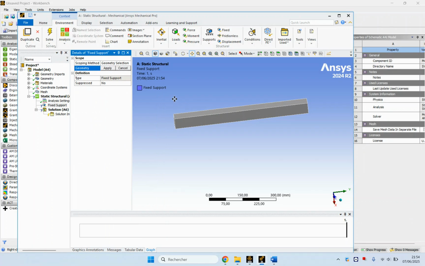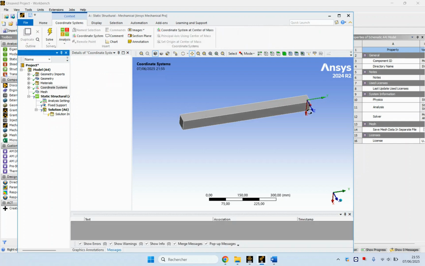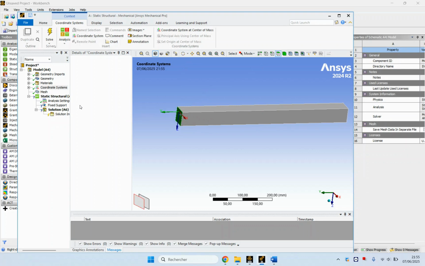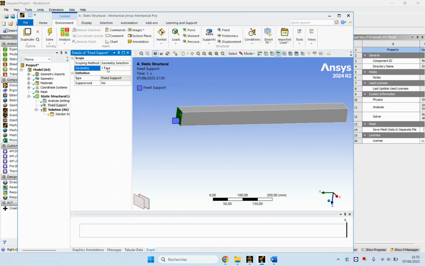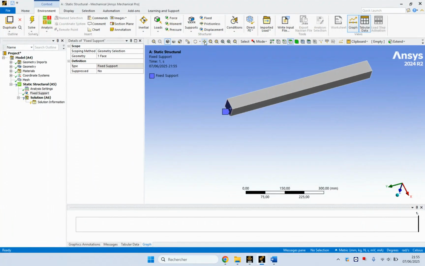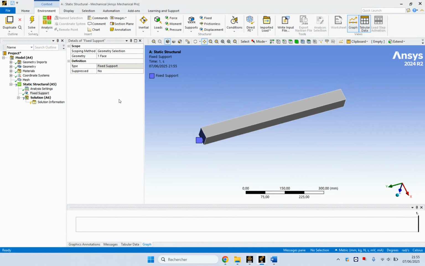In fixed support, what I can do right now is look at the origin, because I can apply the fixed support on this side or the other side. If I click in coordinate system, I can see this is the origin. I'm gonna rotate it and bring it to here, and then I'm gonna apply my fixed support here. So apply, fixed support apply.